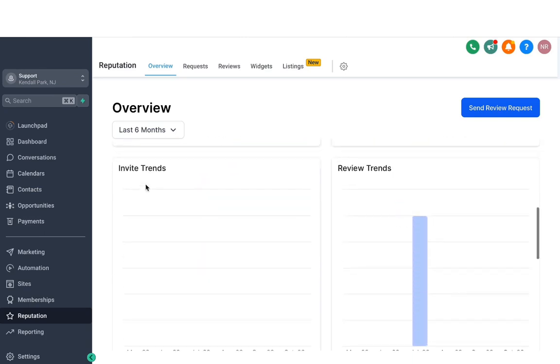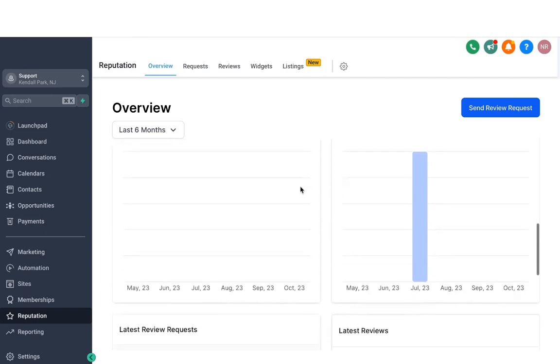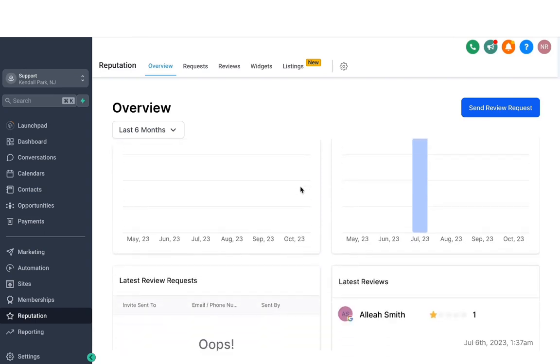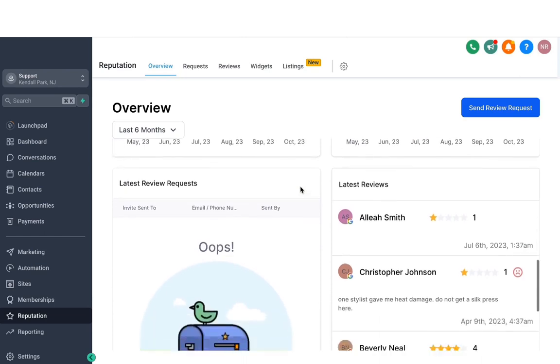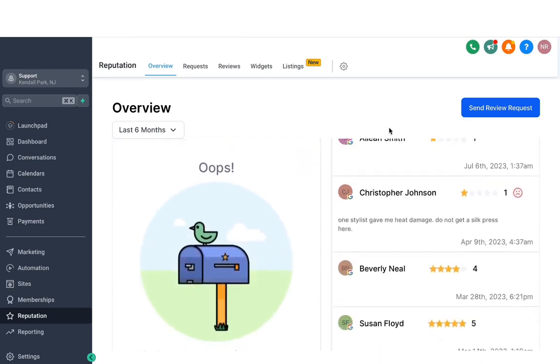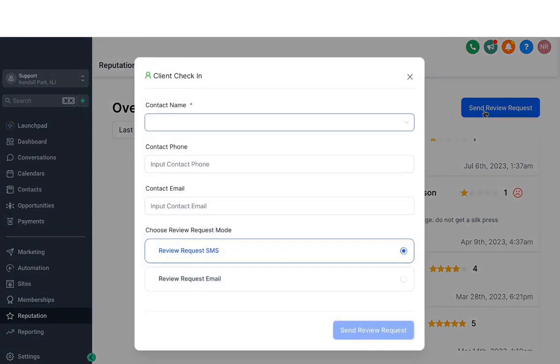Now, if you move down further, there are a few more stats you can see that can be helpful for you to understand how your business is performing on the reputation side. So this gives you a good idea. In the upper right, there is a blue button to send a review request. When you click on that, you can select a contact name from your existing contacts, or you can enter contact information here for a new contact to be added.